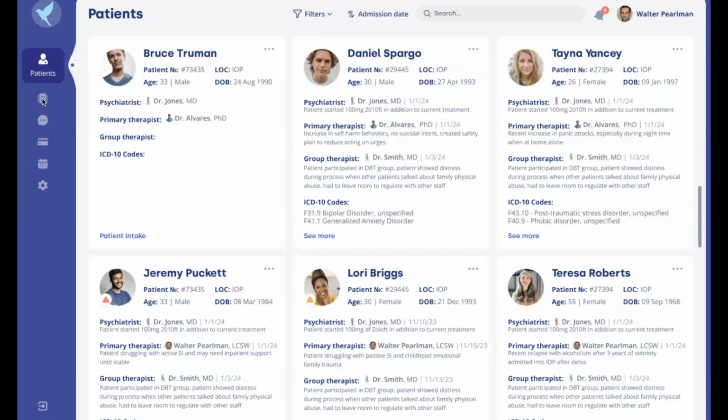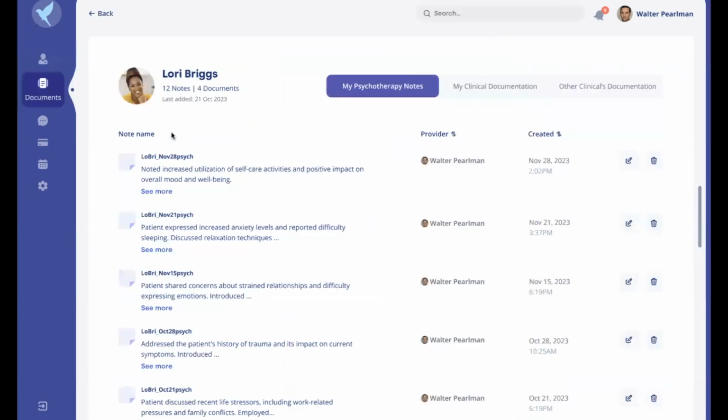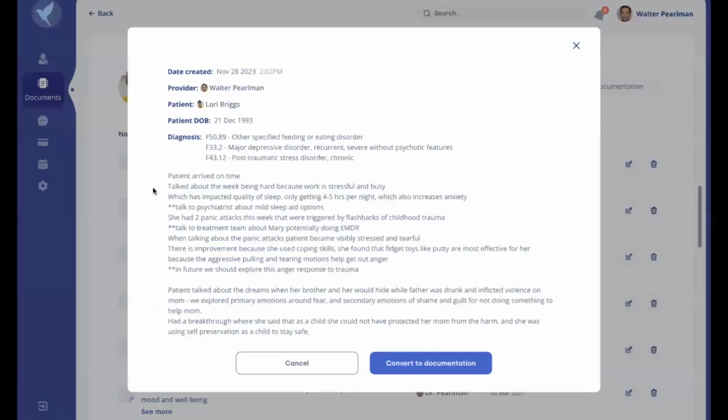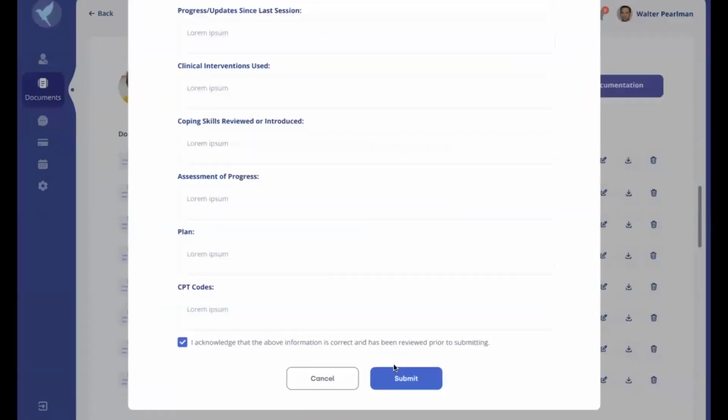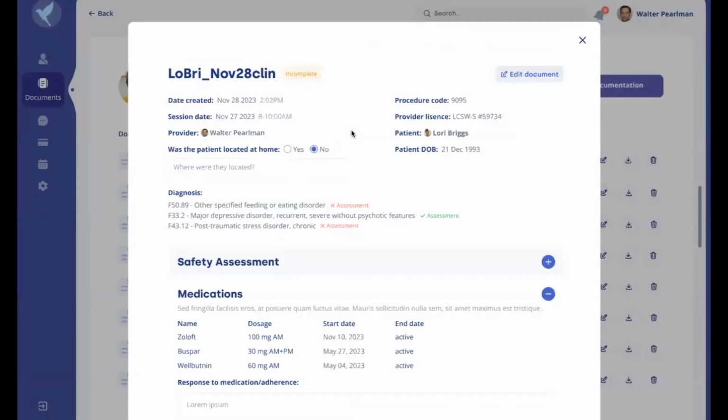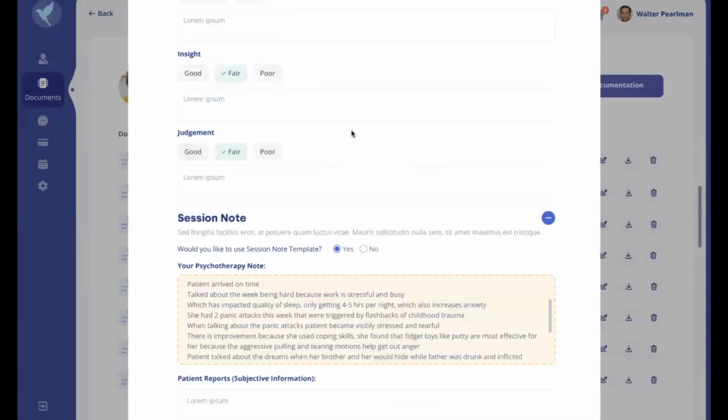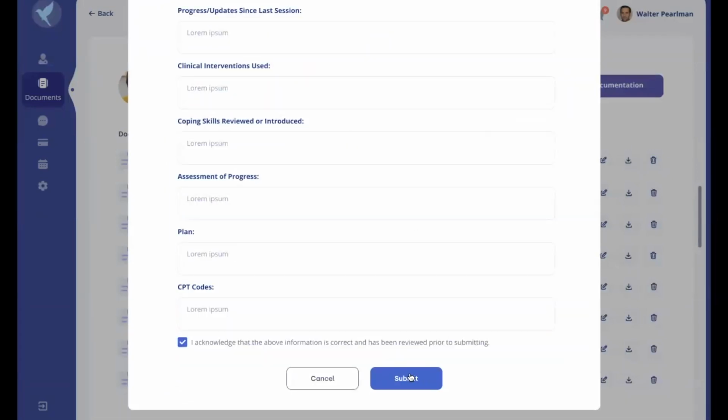We'll go to documentation. So we have individual documentation here. This is where a clinician would convert their rough psychotherapy note into official documentation. This official documentation would be shared with anybody else who has access to this patient's chart.